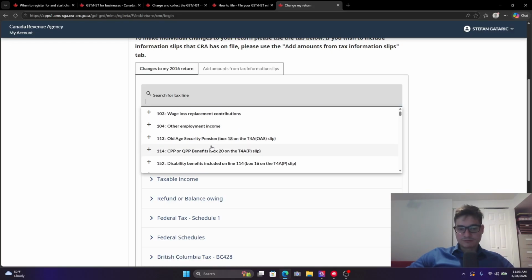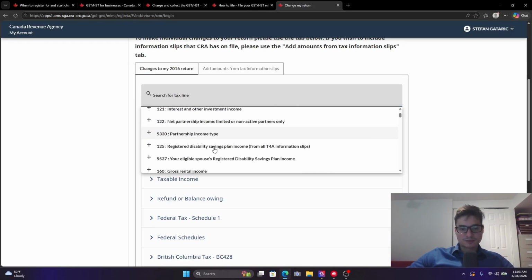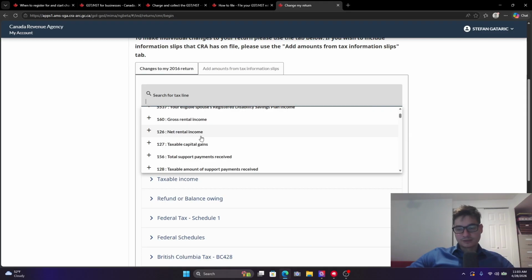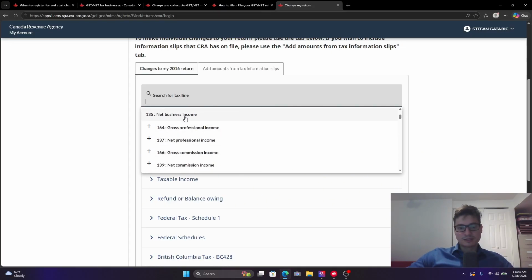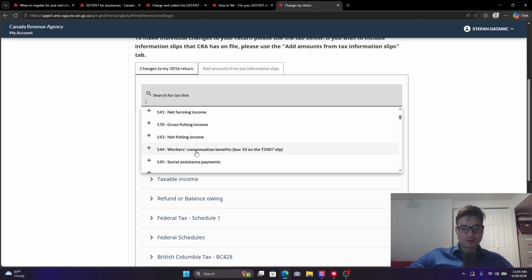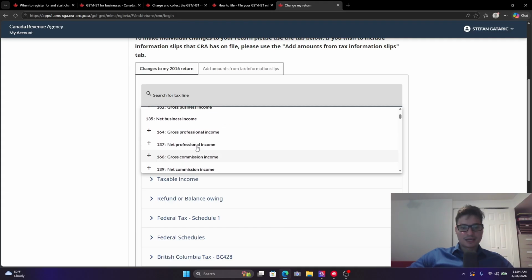Most of you would have missed something such as perhaps not including rental income. Let's say you had rental income that you didn't include, you would just press 126 net rental income and just include the net amount. So you don't have to go in and show your expenses and your revenue. Just do that calculation yourself and show your net rental income. Same thing with business income. I would go in and show my net business income, whether it is professional income, commission income, farming, whatever that is, you would just go in and show that.